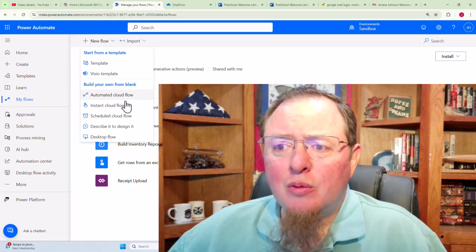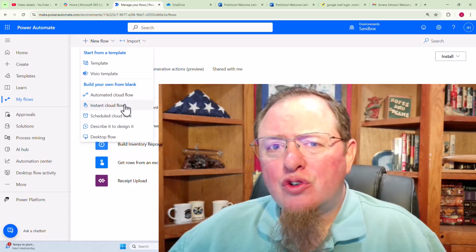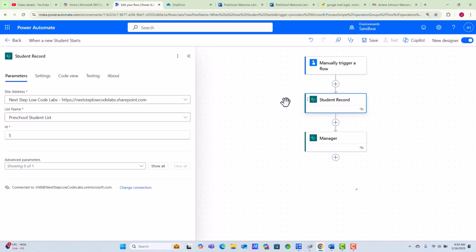But I like to start with an instant cloud flow, that way I can control the triggers. As you can see, I retrieved the student record. Now ultimately, we're going to trigger this off of when a SharePoint item is created. So the ID here is going to just flow from the trigger. But for right now, I'm manually entering the trigger, that way I can control which record it is. I don't have to create records repetitively.